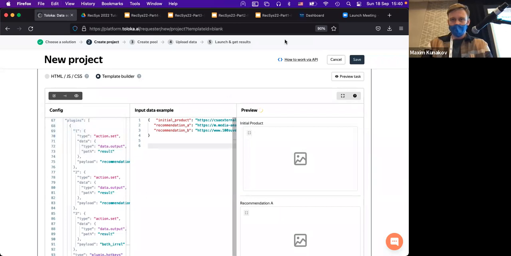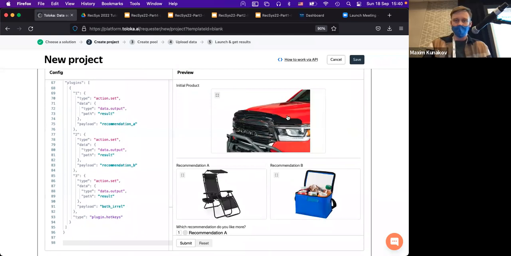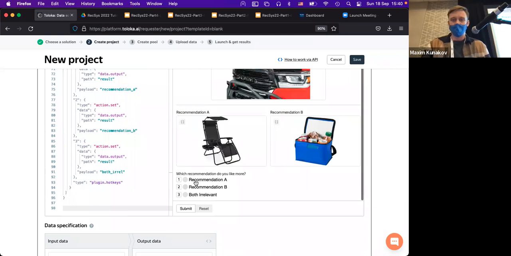Here we go. So right now we see that our interface will consist of two blocks: the initial product, two recommendations for this product, and three options to choose from, like one of the recommendations is better, or both are irrelevant.